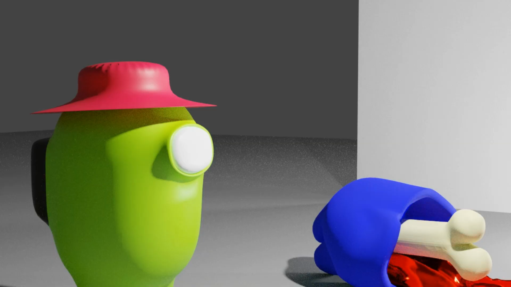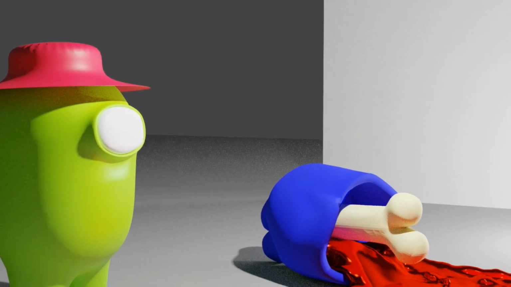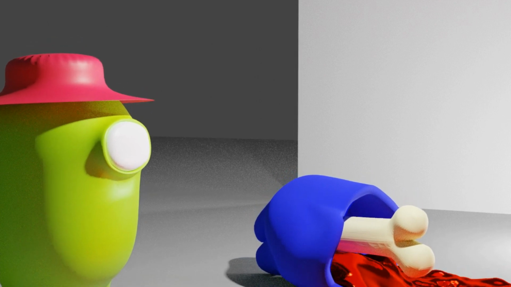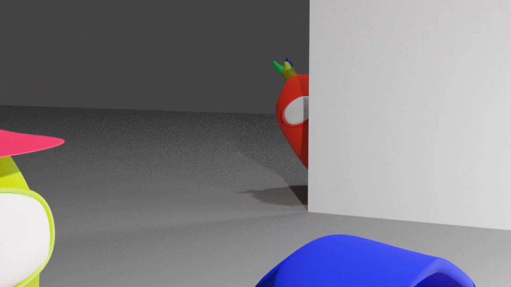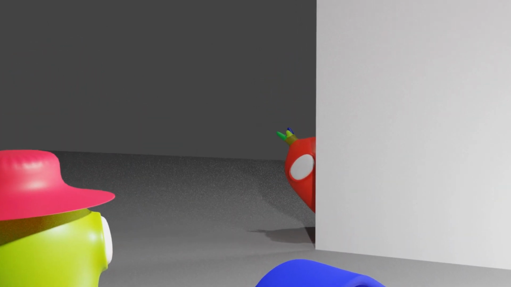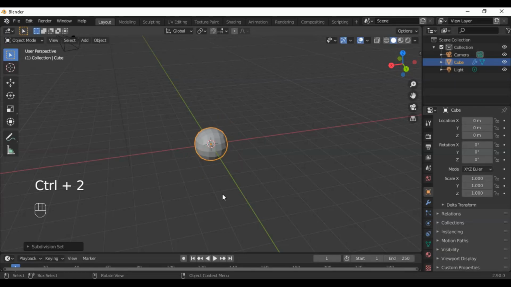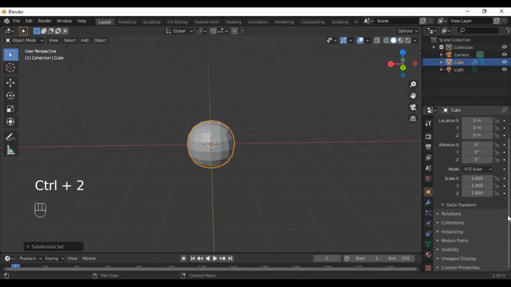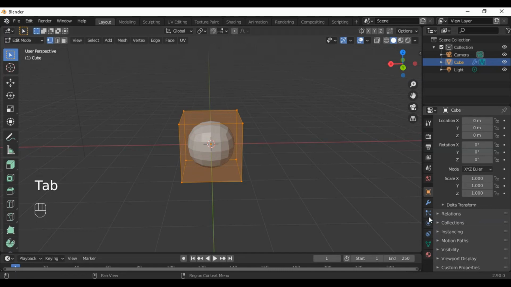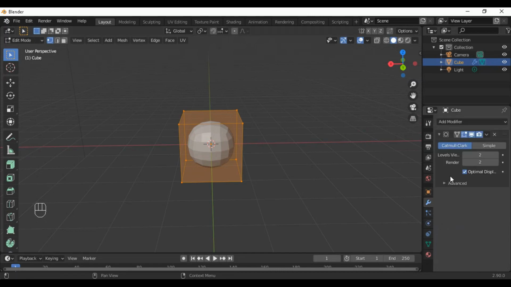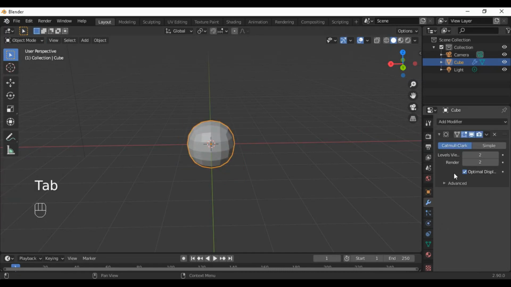So guys, in this tutorial we are going to make this Among Us guy's character. So let's begin. Okay, so we are going to use Control 2. Press Control 2, go on Edit Modifier. So we are going to apply this modifier. Yes.